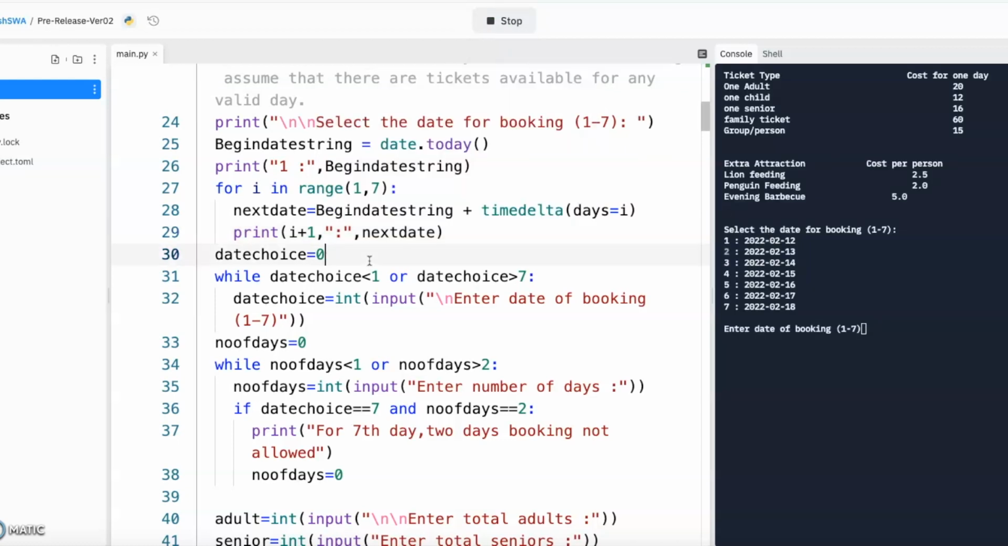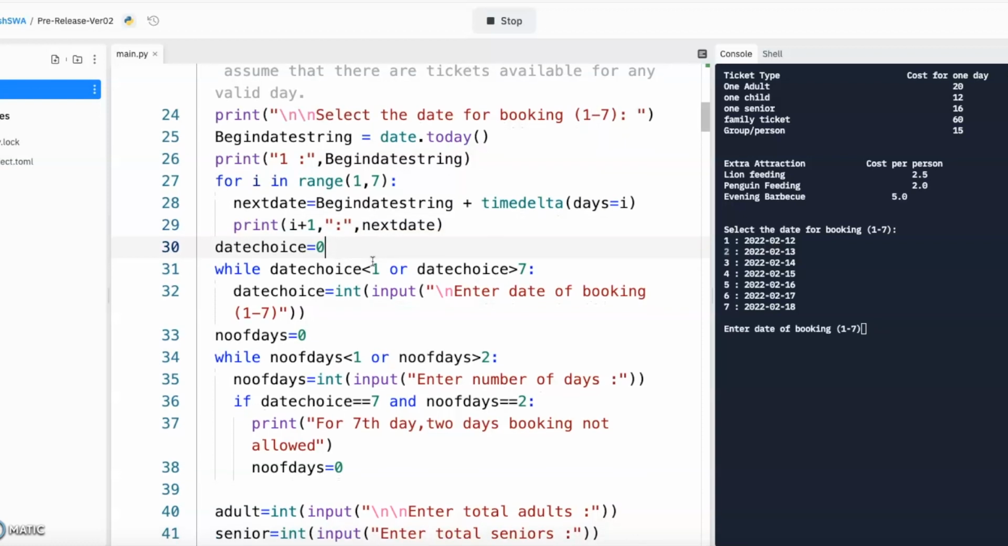So first date, you can see here that the first date we have printed manually. So 1 begin date, this is coming manually, and then the rest of the dates we are getting from the loop, and this is the function: begin date string plus time delta days equal to I. What this function does is, whatever is the current date, it will add 1 2 3 4 5 in order to get the remaining dates.